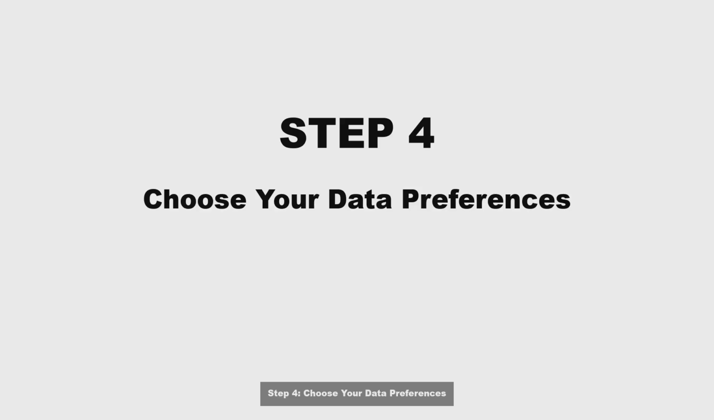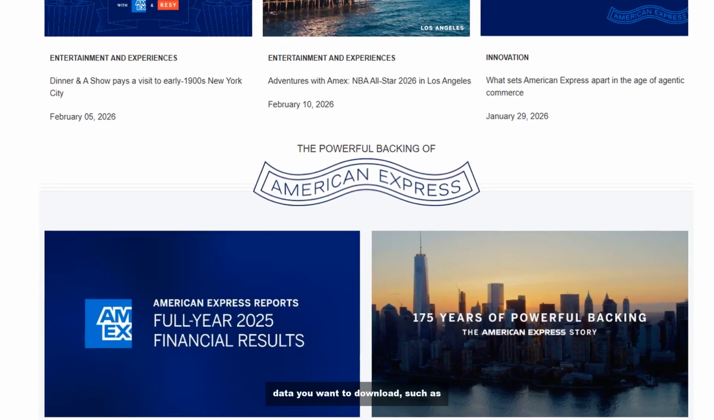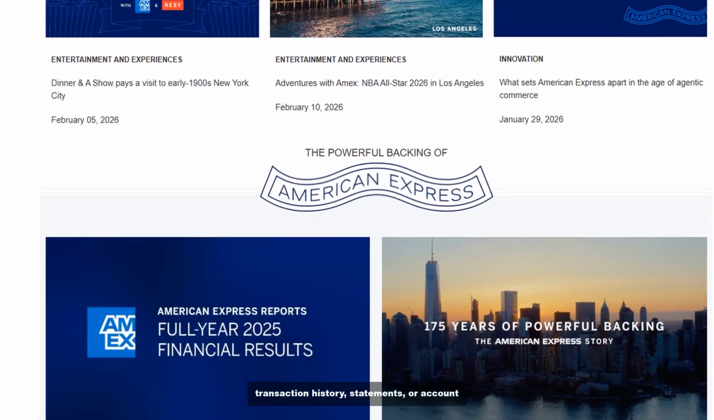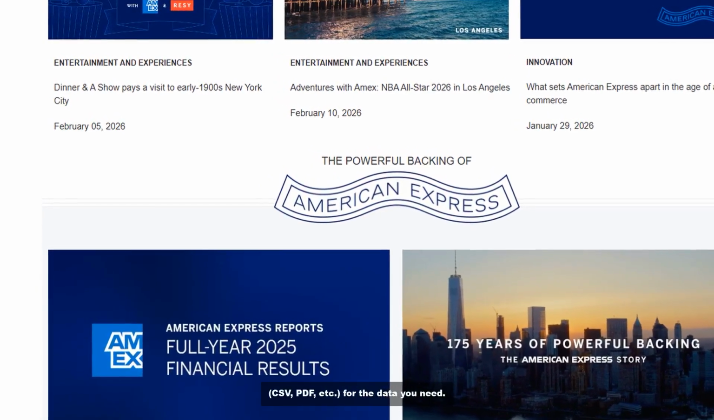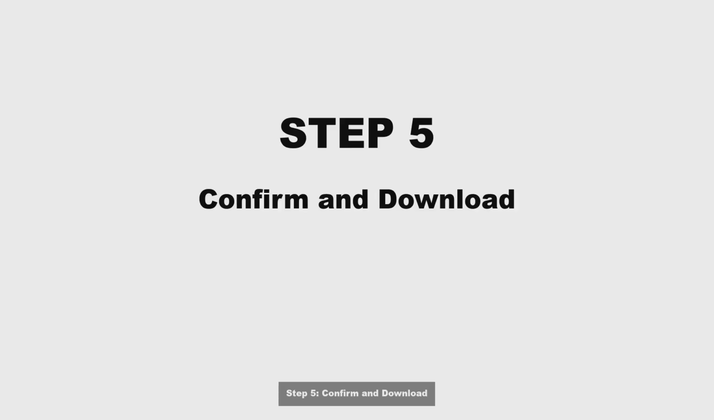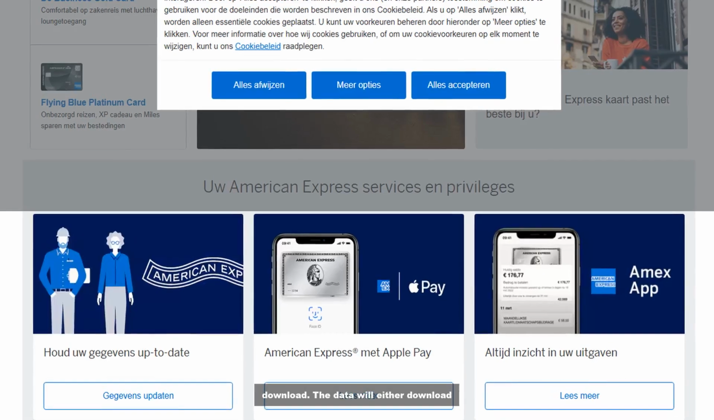Step 4. Choose your data preferences. You will be prompted to select the type of data you want to download, such as transaction history, statements, or account summaries. Specify the date range and format, such as CSV, PDF, etc., for the data you need. Step 5. Confirm and download. Review your selections and confirm the download.